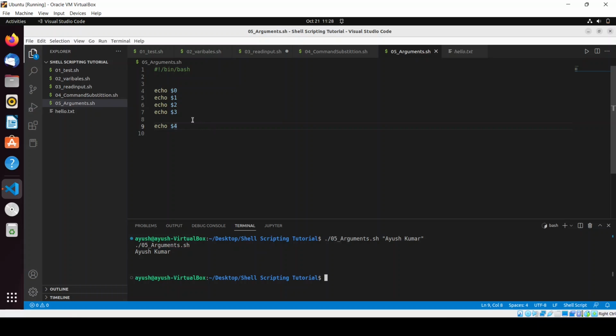Okay, so I hope you got it, how you can work with the parameters. Now moving forward, if you want to get the list of all the parameters you pass, there are some special characters. So how will you print all the arguments? We will use $@, and it will print all the arguments which you pass.